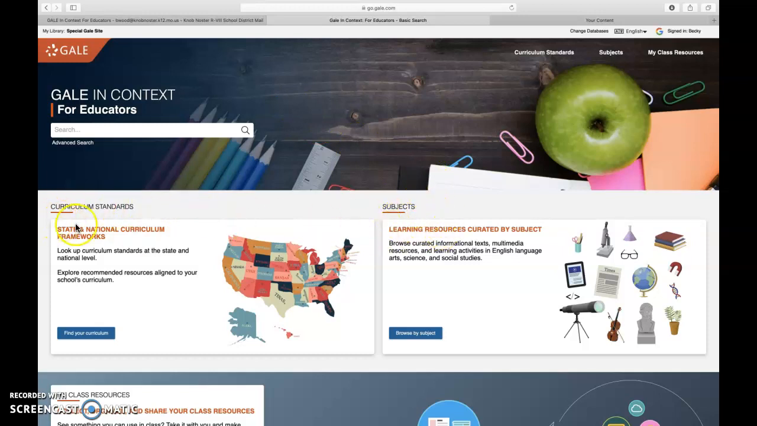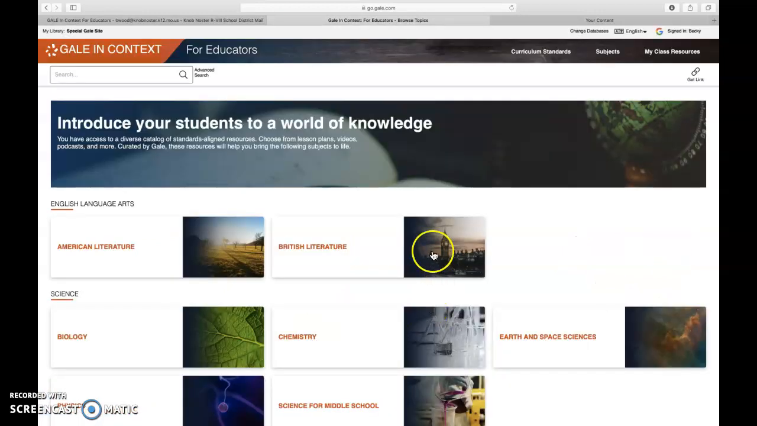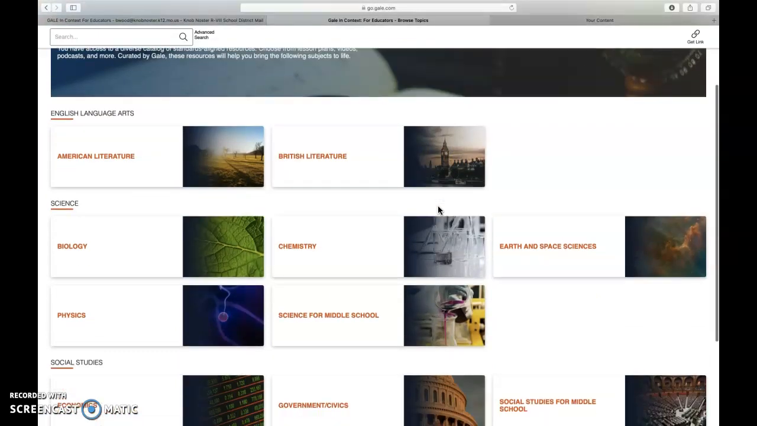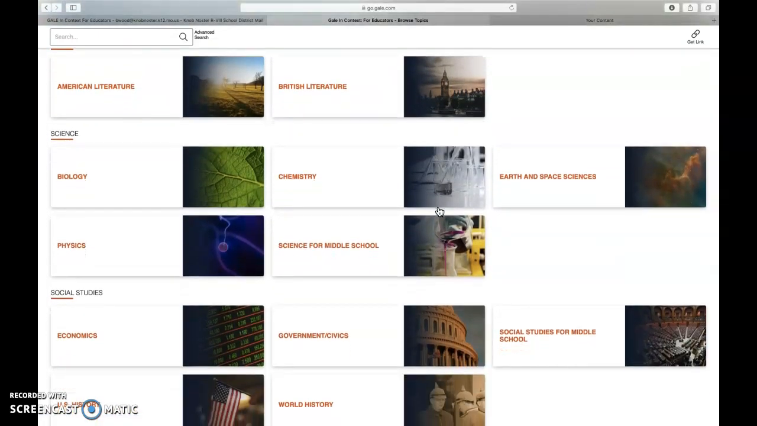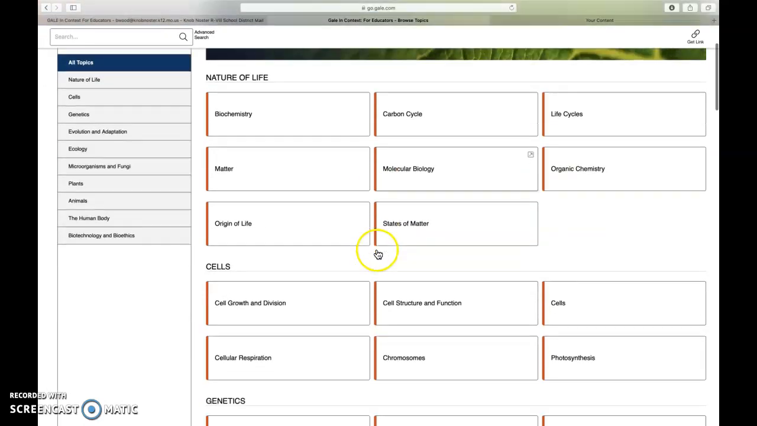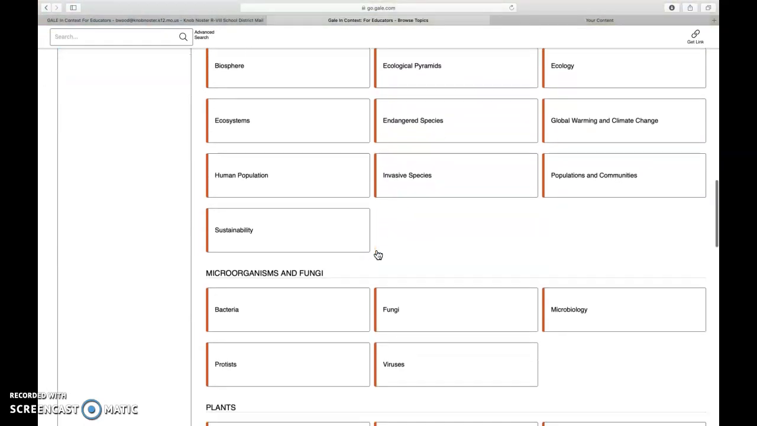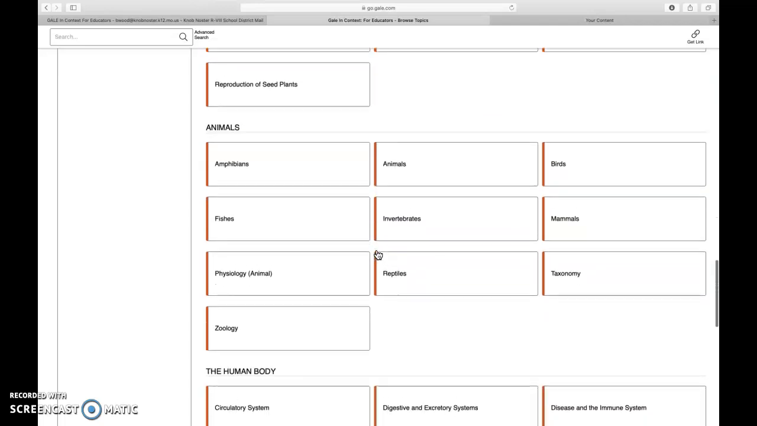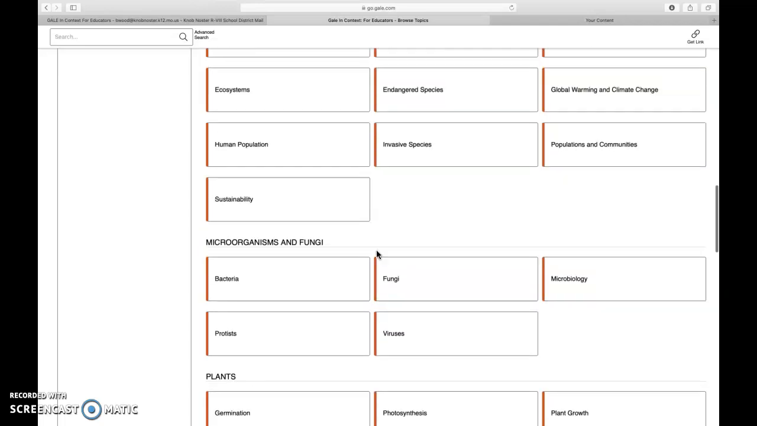You can use subjects or you can use curriculum standards. I personally like subjects better, but it doesn't really matter either way. But it breaks it into your different areas: ELA, science, and social studies. Then from there you click on those. It breaks it down even further. So there's tons of different areas and teaching concepts within these.